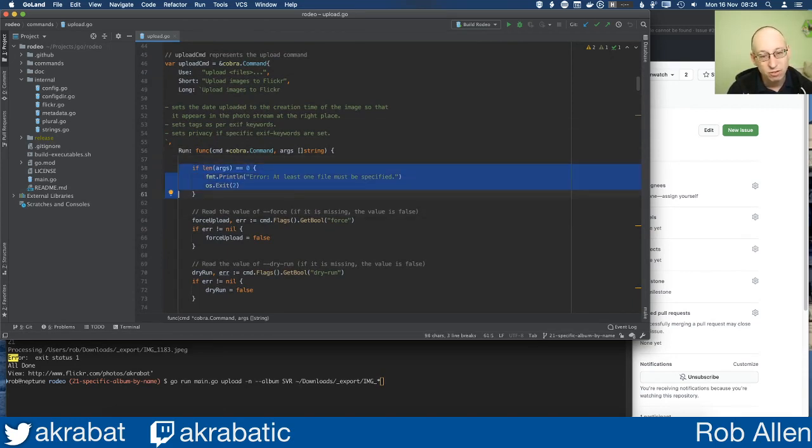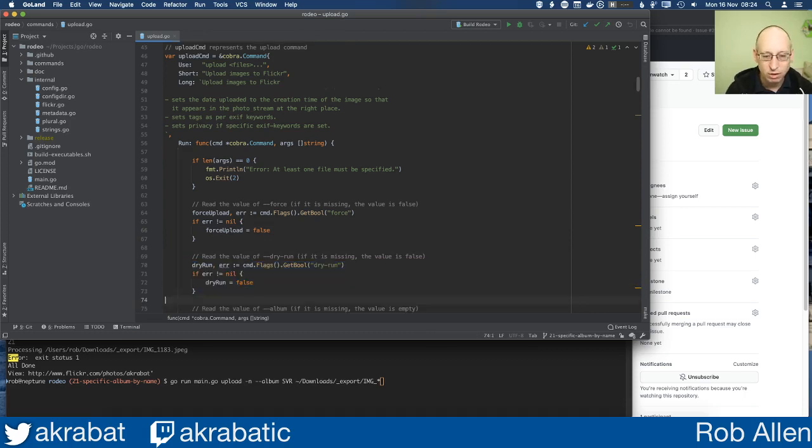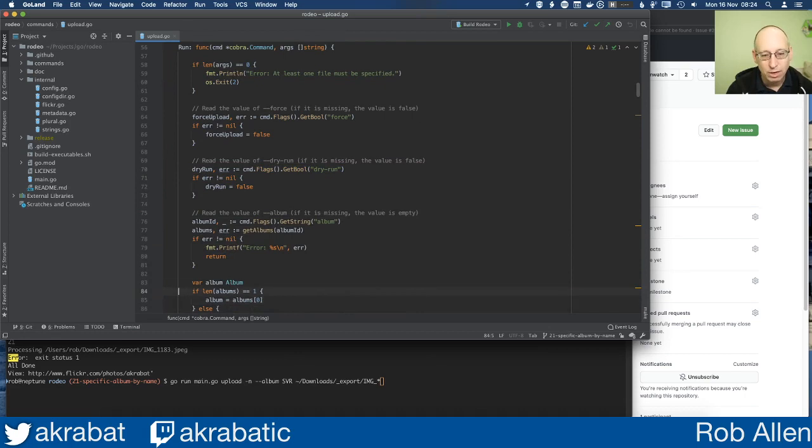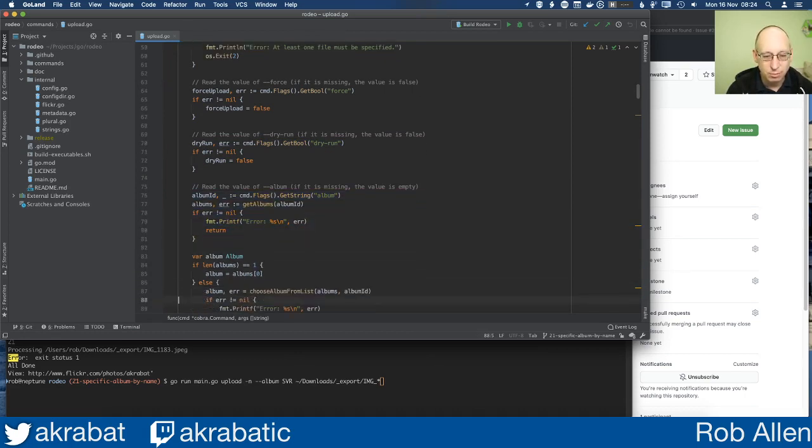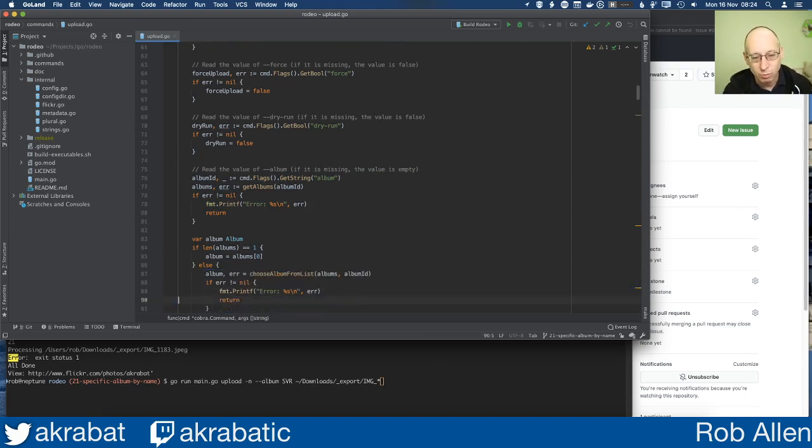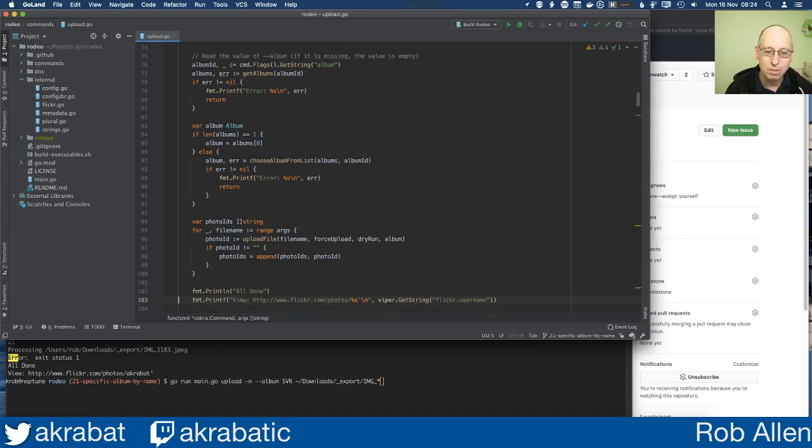We check for a file that is specified. We look for the various flags. So --dry-run, or -n for the dry run. And then we do album. So we look for album. And if we don't find an album, we choose the album from the list, which is where we pick the 21. Then having done that, we then iterate over all the photos that have been specified and try to upload them.